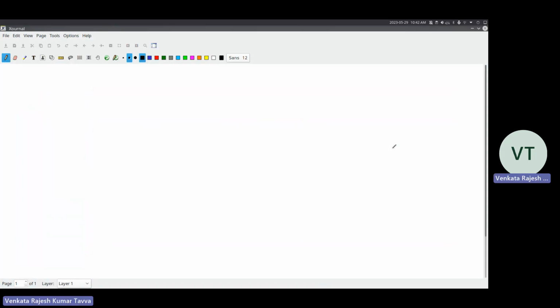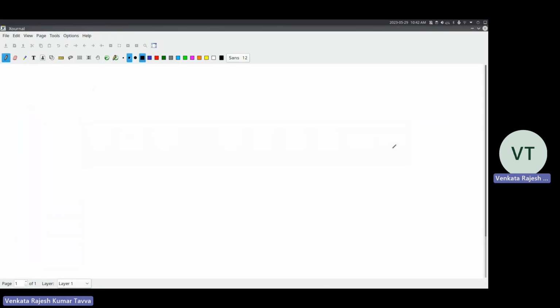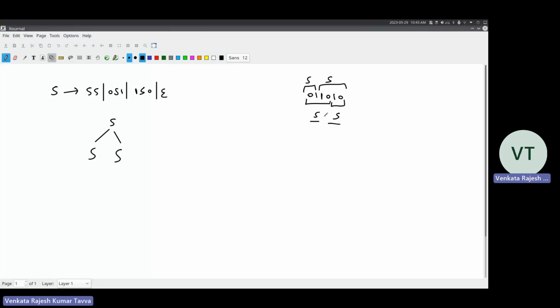Okay, so let's take an example. Like, so here it is S goes to SS or 0S1 or 1S0 or epsilon. So if I take a string like say 011010, okay, now this can be broken down in two ways, either like this or like this. So this can be my SS or this can be my SS. So first I apply the rule S goes to SS. So let me derive this first.